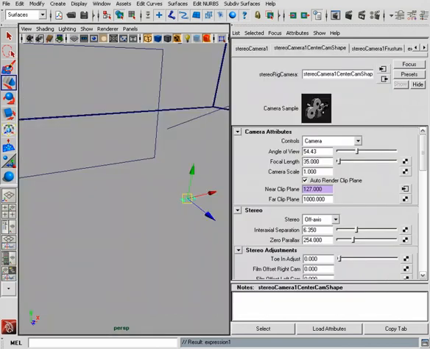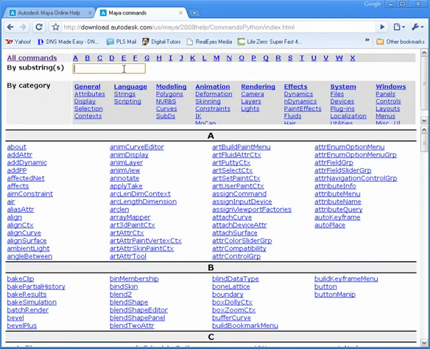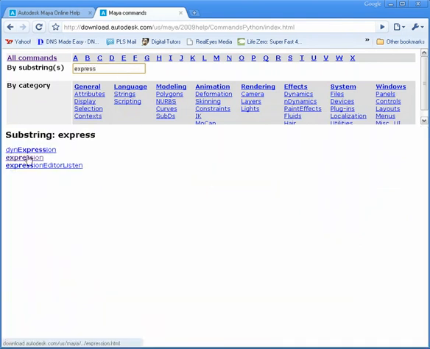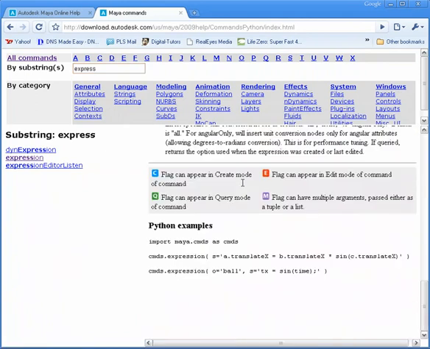Now here's the problem. That's for MEL. That's not for Python. So if we go back to our Python commands, and I'll put in expression. Okay, there it is, expression. We scroll all the way down and look at the example. What this says is we do cmds.expression. That's pretty simple. And we put in s equals and the string. But the problem is we put O equals ball, or O equals the object. We don't put the object inside of Python. We just use the attribute. So what does that mean?